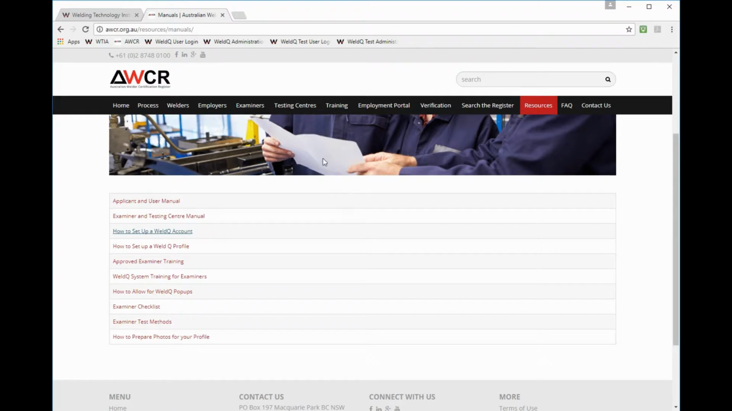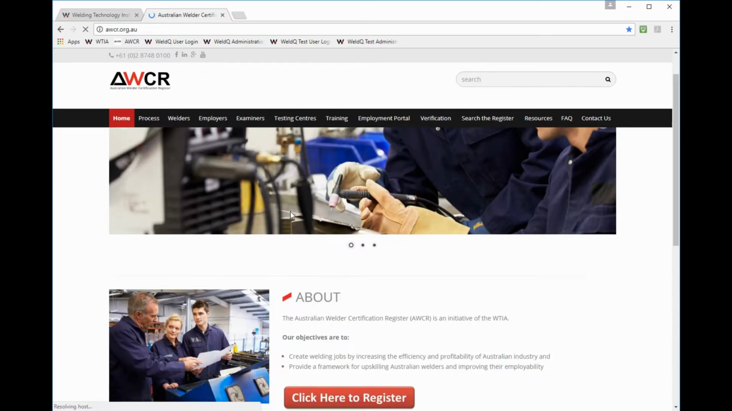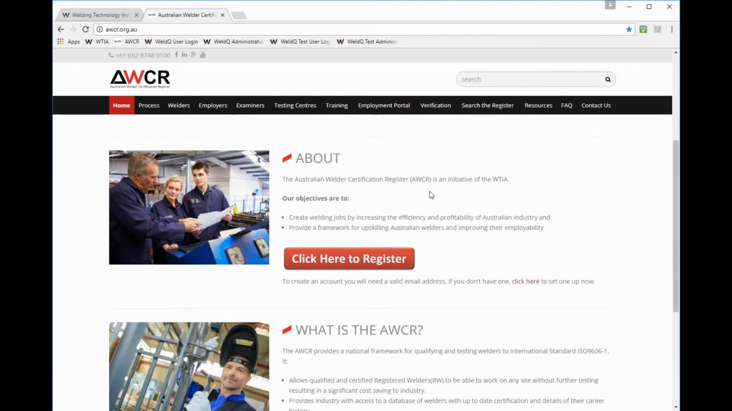Just closing that. Now if you come back to the home screen and scroll down, you're going to see a red button here. If you click on this red button, it will take you directly to the WeldQ login page. It also is the same page that you use to register for WeldQ if you don't have an account. Let's go to WeldQ.